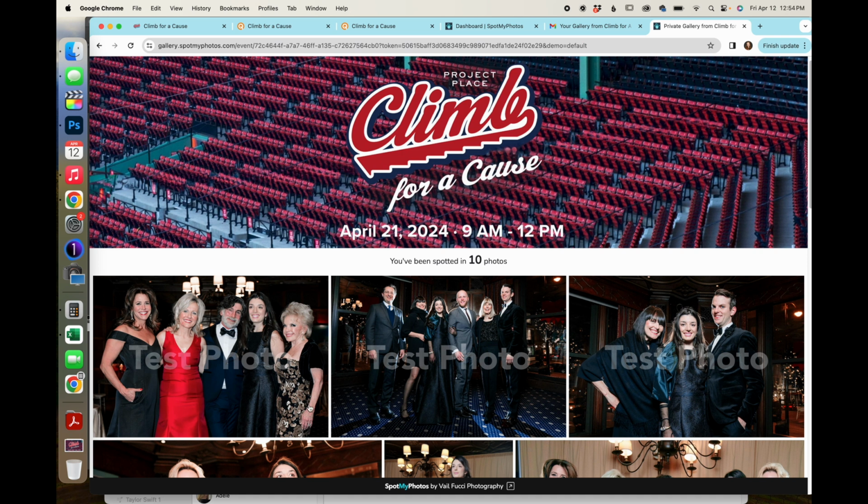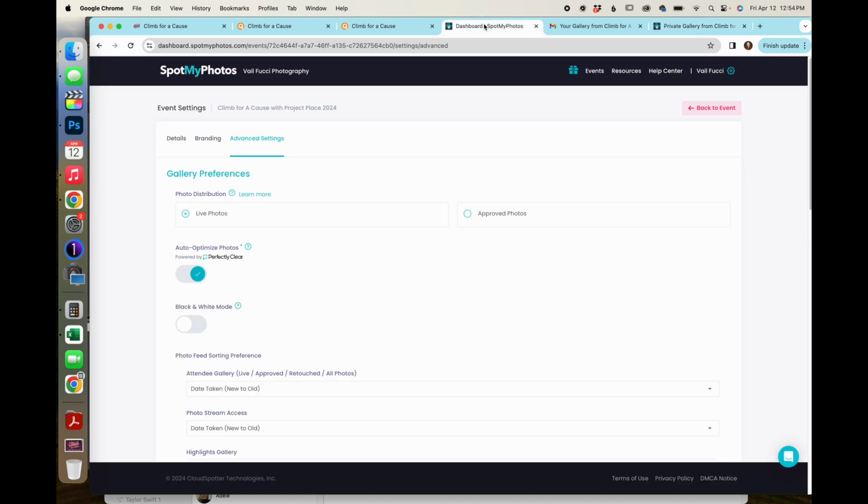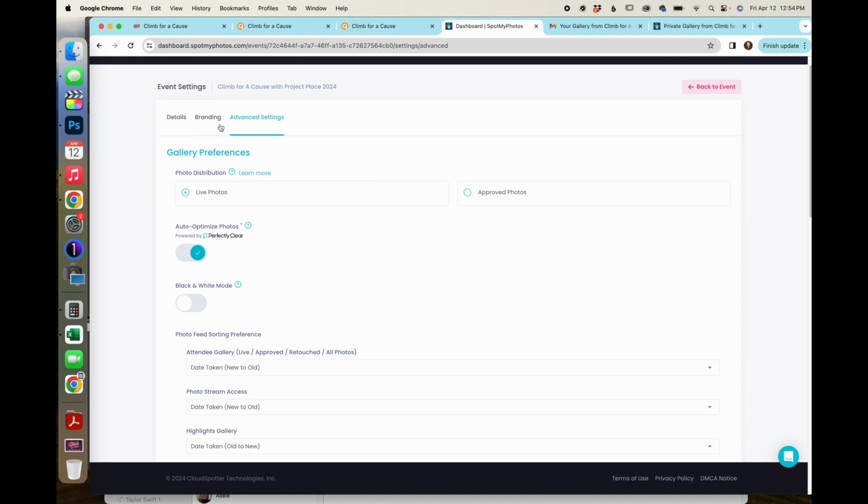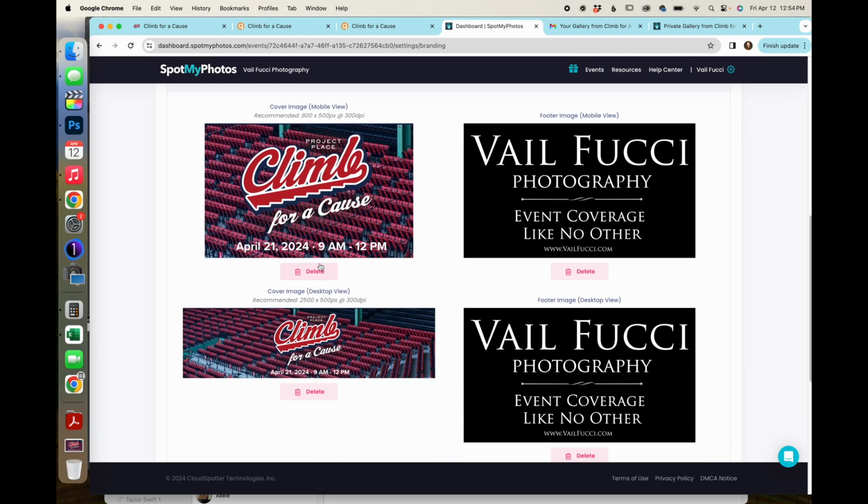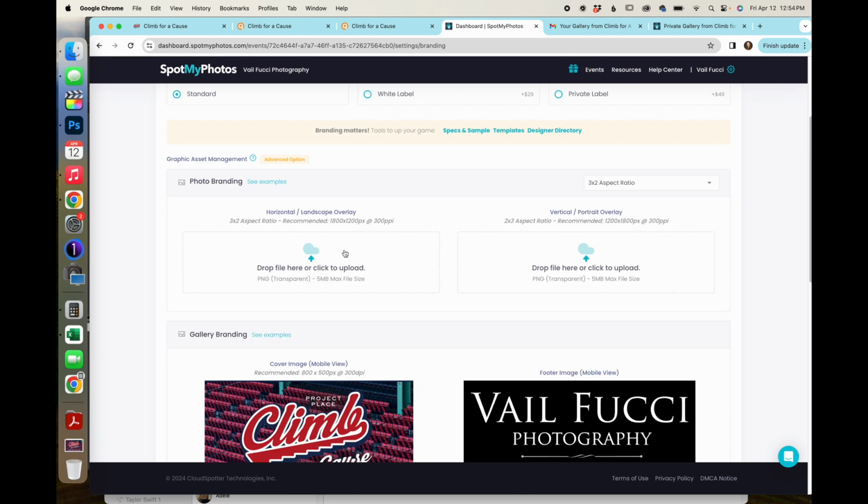Now, right now, we haven't gotten the parts on the bottom, the overlays on the actual photos yet. So let's go in and do that. So under branding, now we're going to make our overlays. And we need ones for both horizontal and for vertical. So how do we do that?